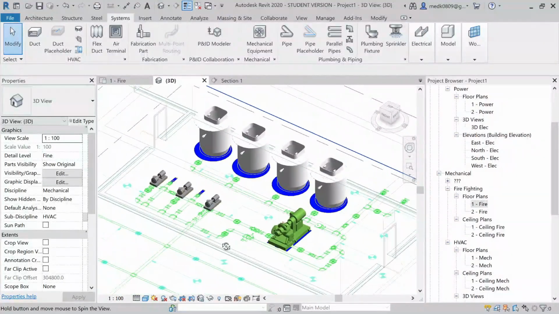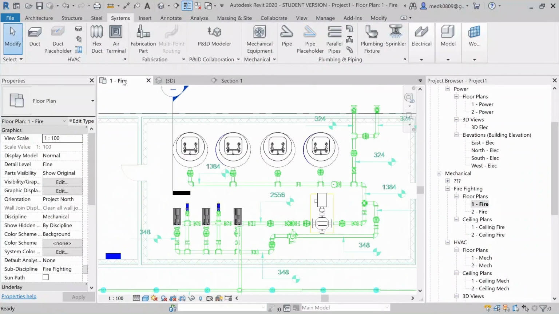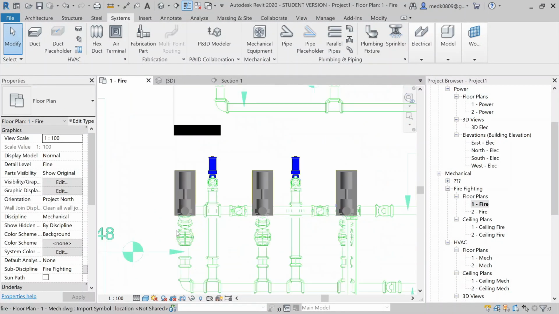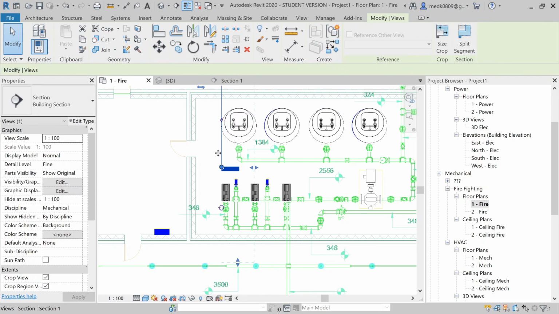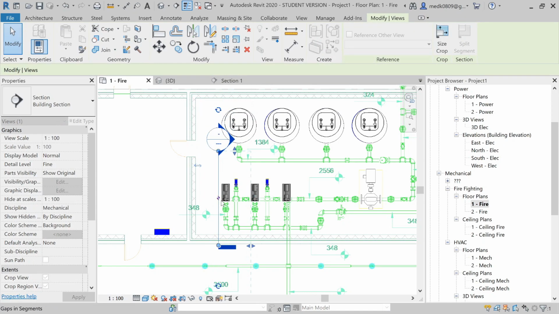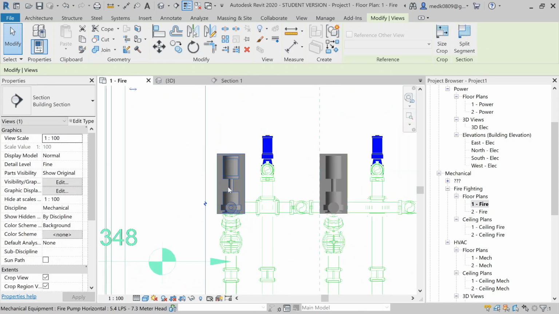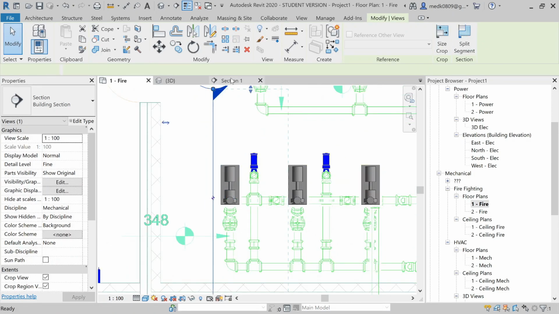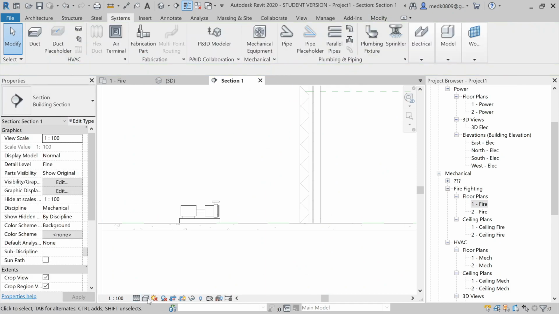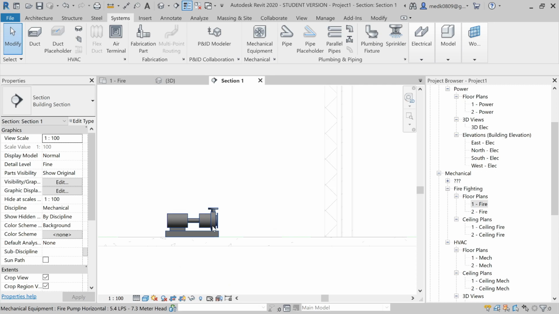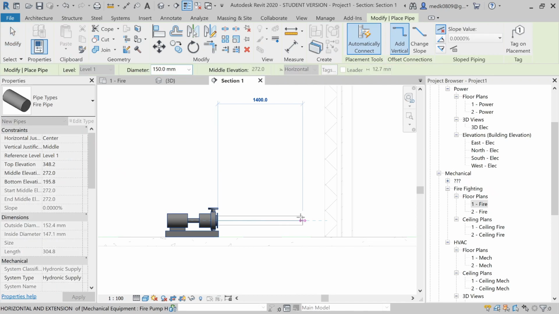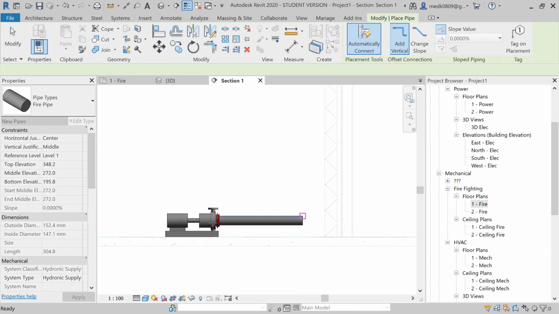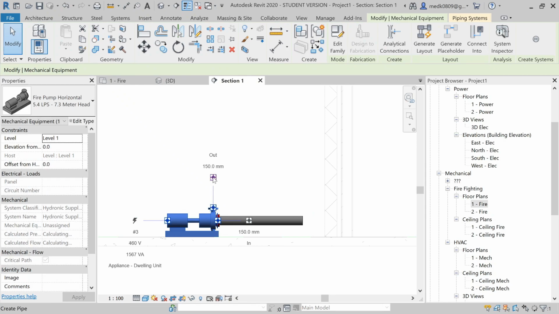Now we need to create the pipes. So let's start with the pipes. For that, again, let's go to the fire plan, and now we have to bring this section, select the section and bring it near to the first pump. Okay, horizontal pump, and now go to section 1, and then I need to create the pipe from this pump. So let's create the pipe. Here we have the output. Okay, and one more.